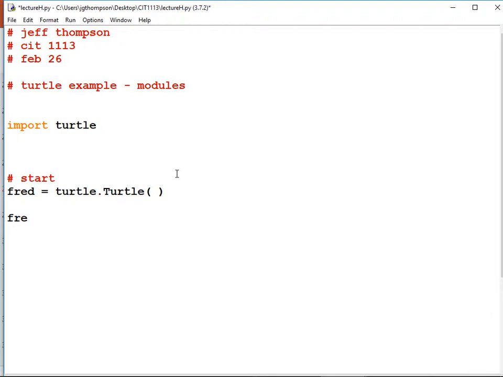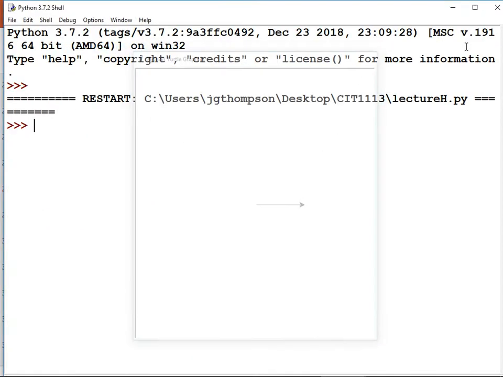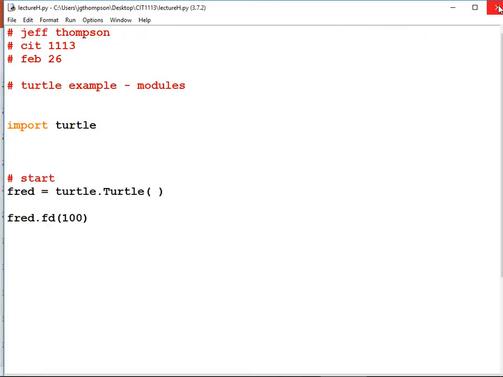To make sure everything's okay, why go further if nothing's going to work? I'm going to make him go forward 100, just to make sure. So Fred.fd, or if you like spelling it out, forward. Only problem with spelling it out is a lot of people miss R's or put in extra R's, so here we go. I'm going to run it just to make sure it works. Alright, it's working. Hope it's working for y'all.